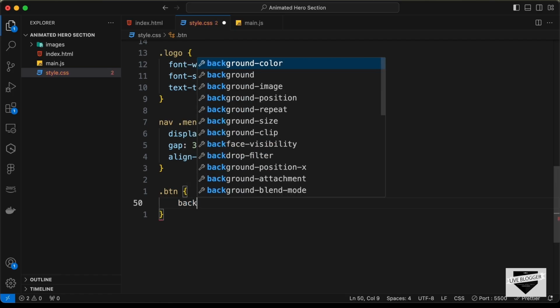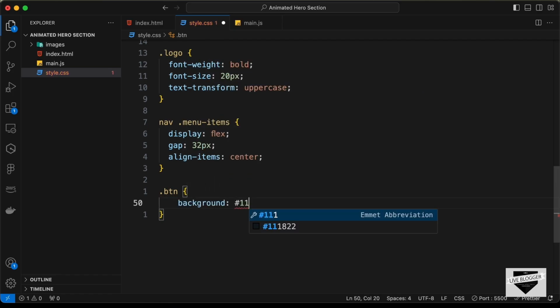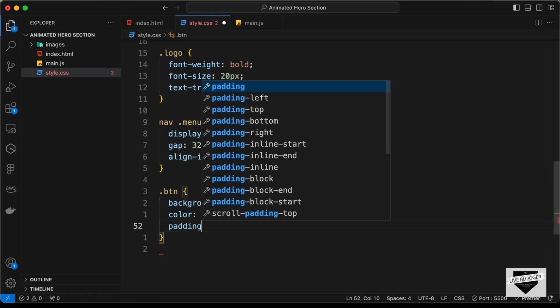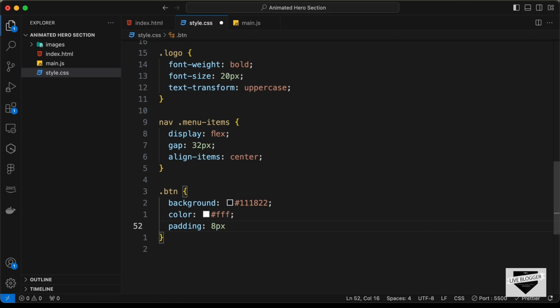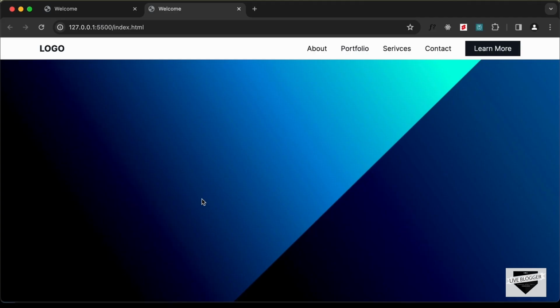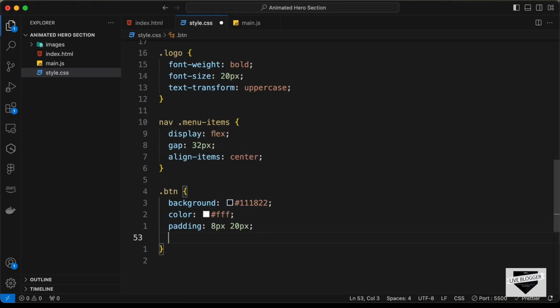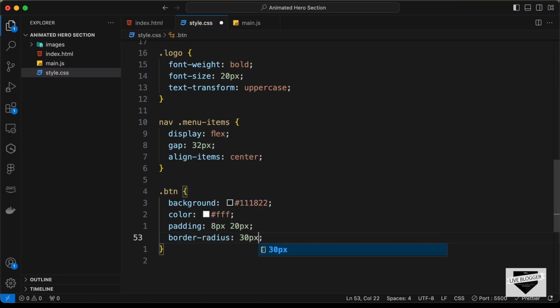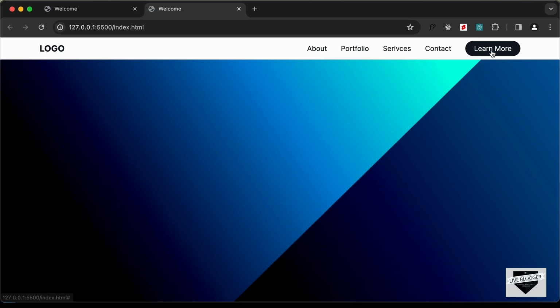Now for the button, we will set the background color to 111822. And let's set the color of the text to white. And let's add a padding of 8 pixels top and bottom and 20 pixels left and right. And let's also add a border radius of 30 pixels. And this is how the button looks.